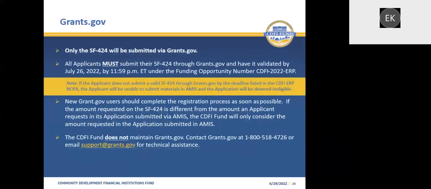Grants.gov. Only the SF-424 will be submitted via Grants.gov. All applicants must submit their SF-424 through Grants.gov and have it validated by July 26, 2022 by 11:59 p.m. Eastern Time under the Funding Opportunity Number, CDFI 2022 ERP. Note, if the applicant does not submit a valid SF-424 through Grants.gov by the deadline listed in the CDFI ERP NOFA, the applicant will be unable to submit materials in AMIS and the application will be deemed ineligible.